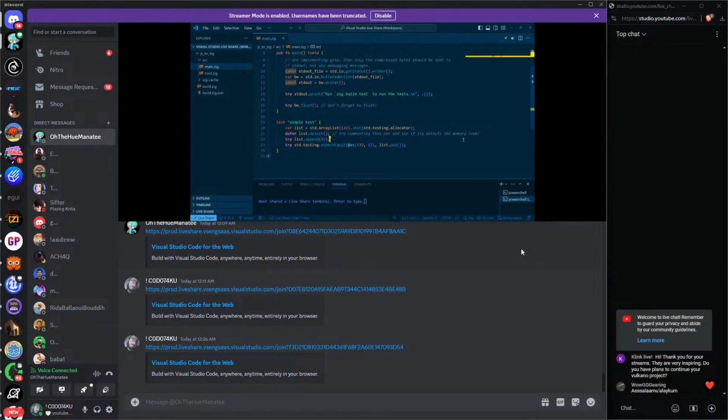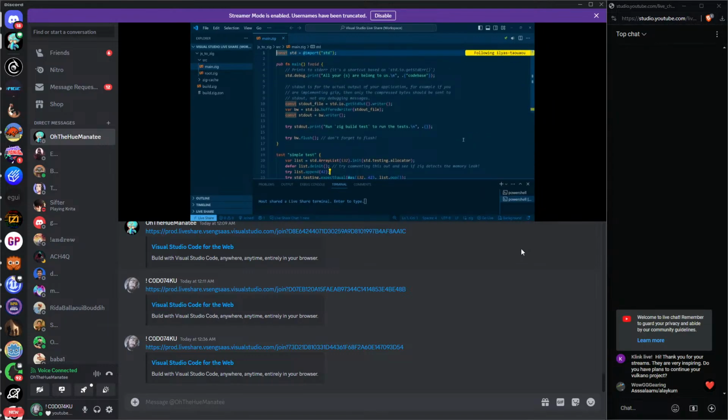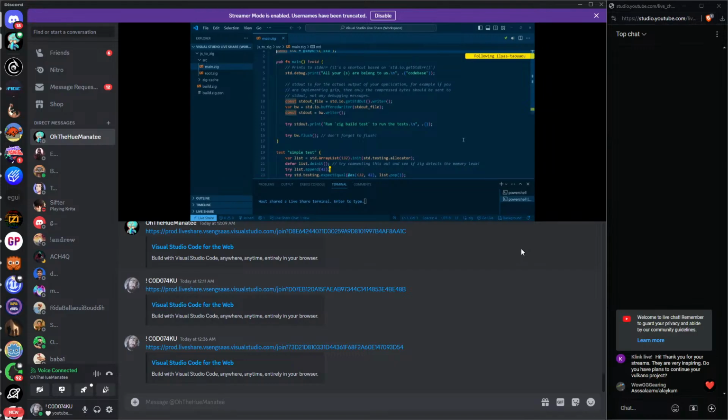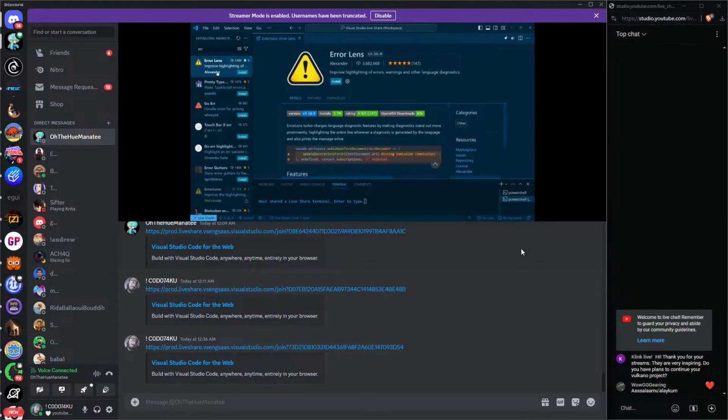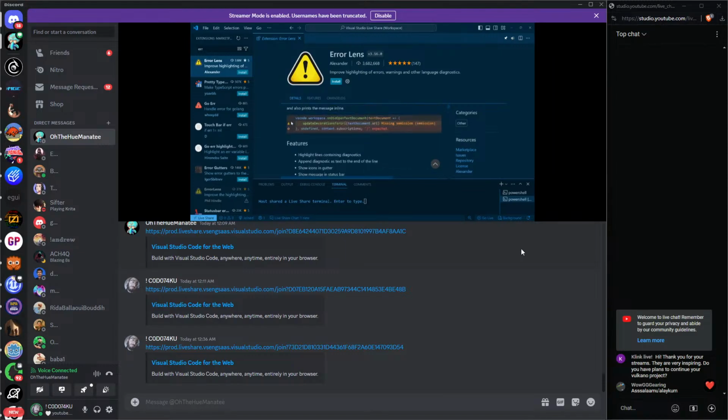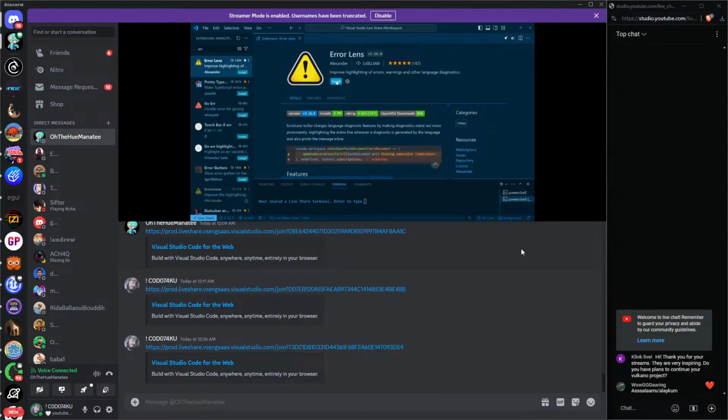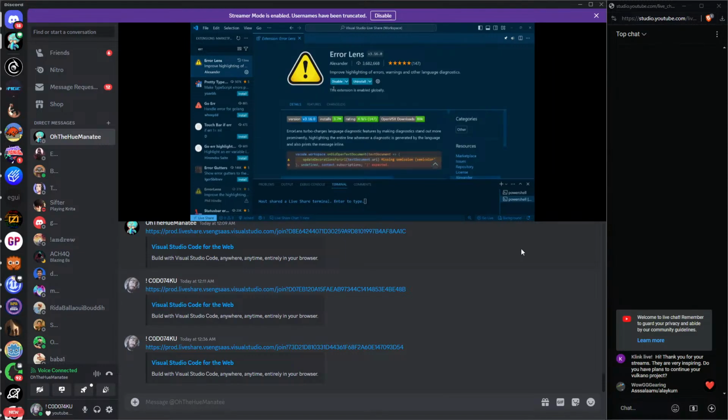All right, so do you have the Error Lens extension? Go to extensions, Control-Shift-X, I think. Yeah, there you go. Look for Error Lens. This is one of the most useful extensions I use. It shows you the error inline instead of you having to hover over it every time. So that would be really helpful.